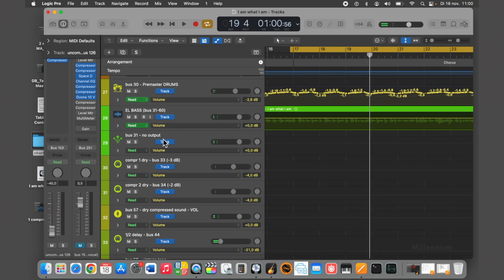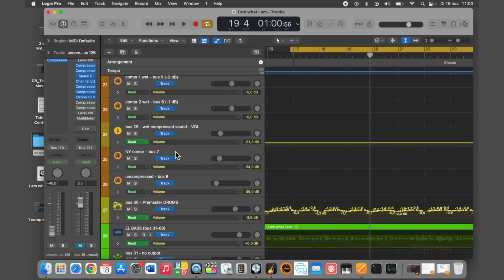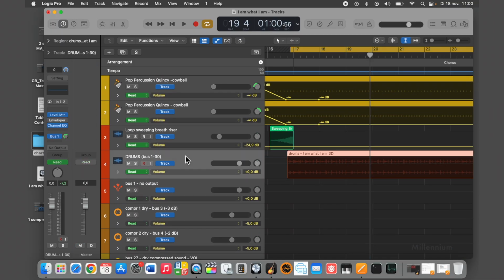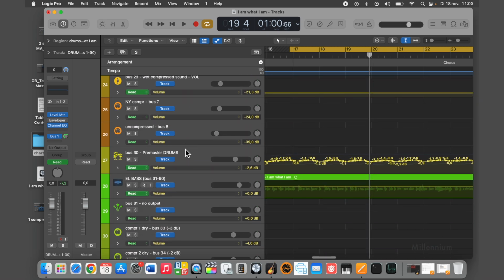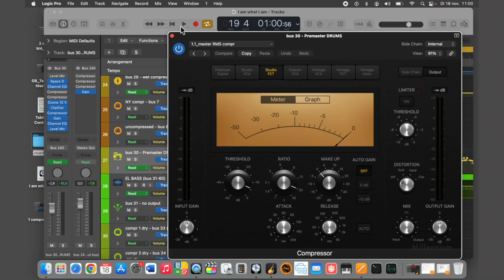We already talked about Brauerizing. That's a parallel setup. We talked about serial compression. We talked about New York compression. Let's now have a look at a compressor that concentrates on the crest of the sound.